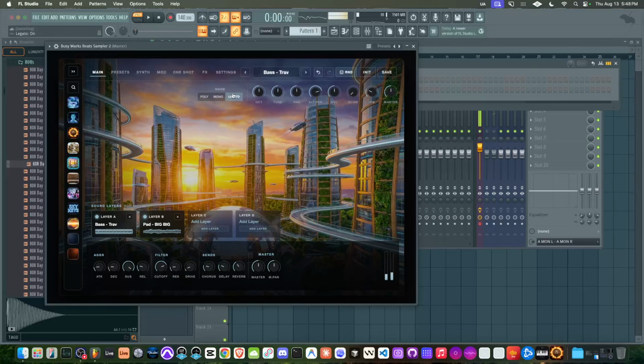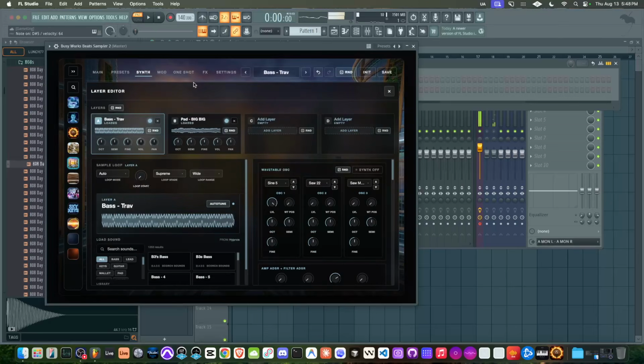All right, we have a new legato mode. Before it used to drop out the sample. Now it's a little more forgiving on what we're trying to do with the sample.